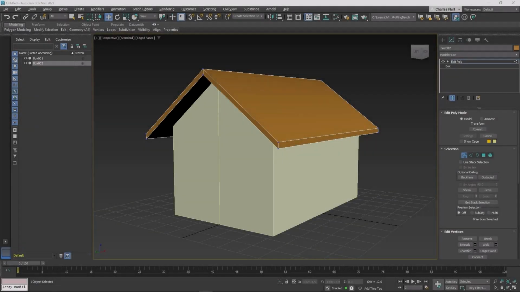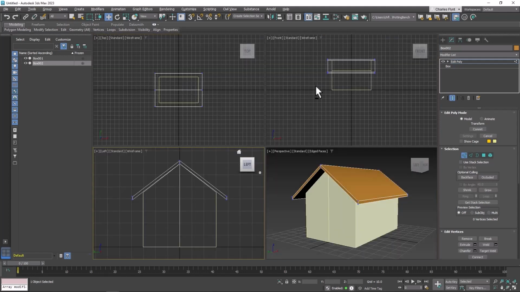Welcome back, design students. In this video, we're going to add windows and doors to our house. So let's get started. I have my perspective view expanded here, and you can do that by hitting Alt-W on your keyboard. And notice that all you have to do is hover your mouse over a viewport to expand it.